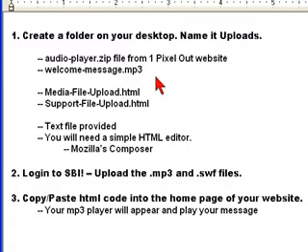A little later in the video, I'm going to show you how to create two HTML documents, and I will provide a text file to do just that. Now, when we're working with those text files, you will need a simple HTML editor. I happen to use Mozilla's Composer, although any simple HTML editor will do. After that, we're going to log into SBI and upload your MP3 and the .swf files. A little later in the video, we'll copy paste some HTML code into the home page of your website, and your MP3 player will appear and play your message.